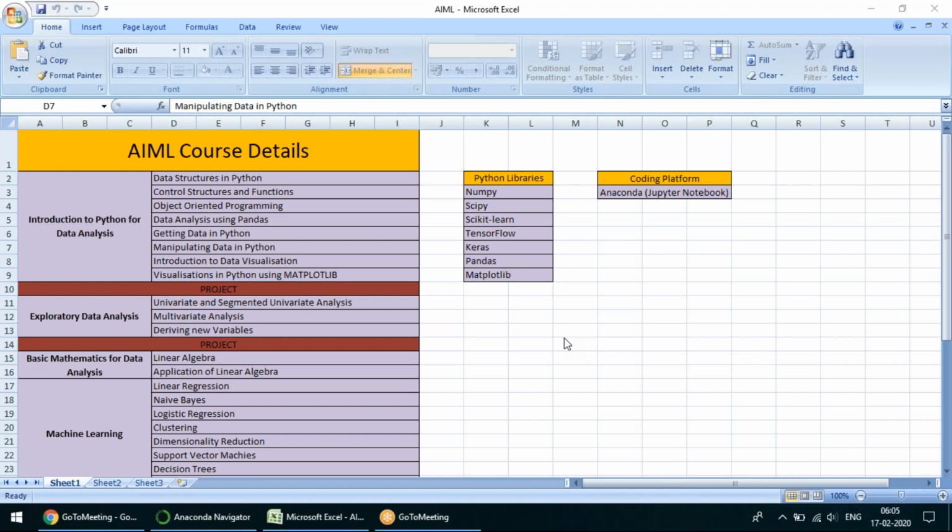Okay, fine. So we can start with the basics. If you look at this section, the first part is Introduction to Python for Data Analysis. Here I'll cover everything from basics, what means basic things, that is the data structures in Python.